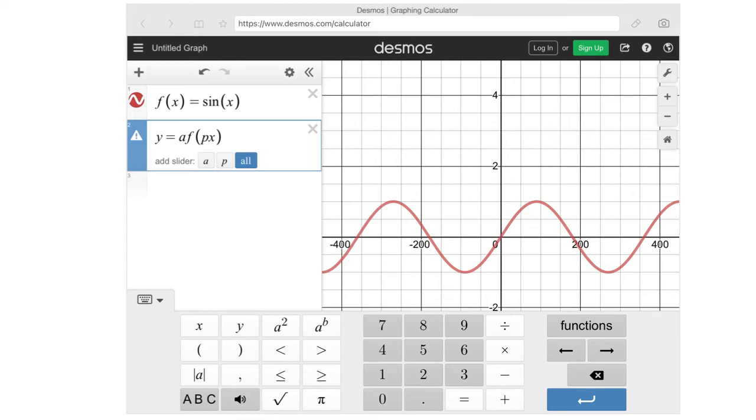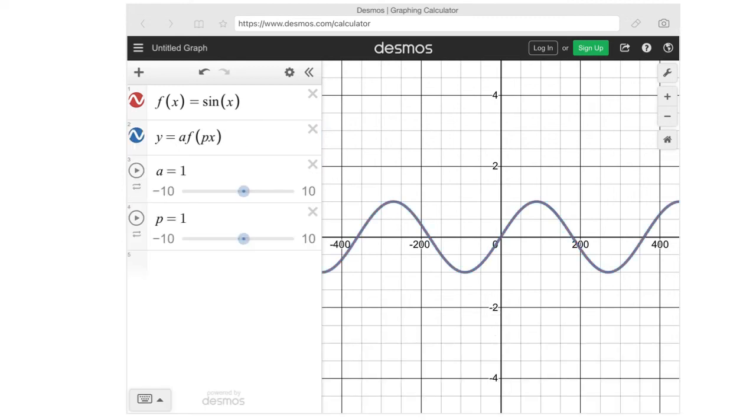Okay, and so you should be back. If we had any difficulty, no worries. You'll see that I've entered in my y equals a f of px, and there's my request underneath. Desmos is asking me if I want to add my sliders, and I'm going to select all. When that happens, I get my 2 sliders in, and you'll notice that I have a scale for each slider.